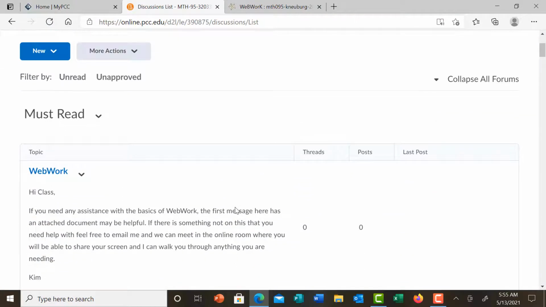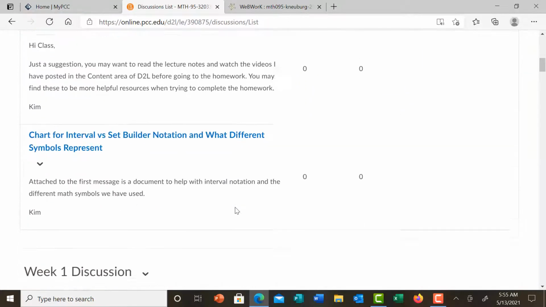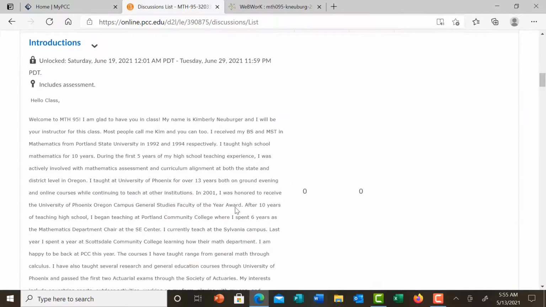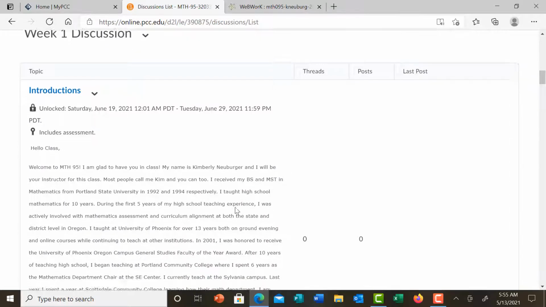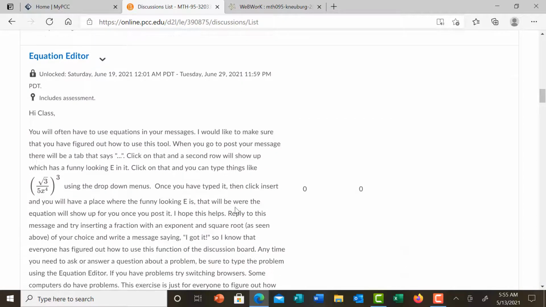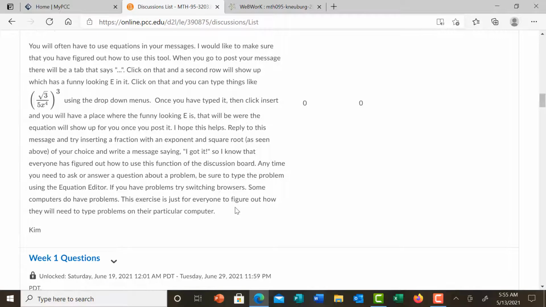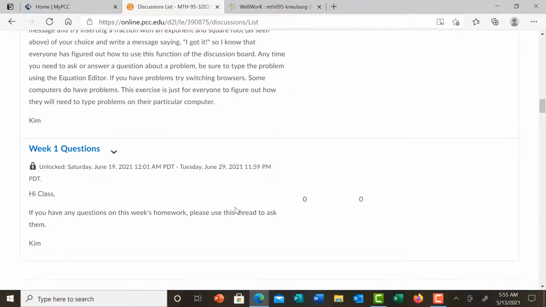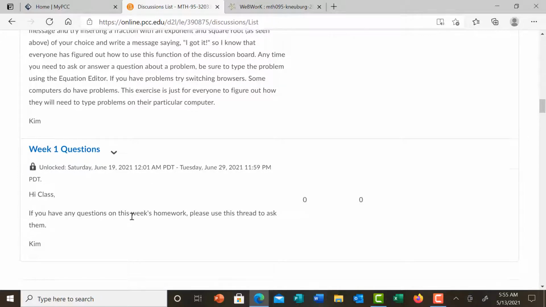And when you click on that, there's always a section with some information under the must read, and then the discussions that are required will be after that. So week 1, you just have to do an introduction, and then there's also an equation editor discussion where I just want to make sure that you can use that, because for all of your discussions later in the term you have to use that in order to type up the math. And then every week we'll have a thread for questions if you have questions as we're working through the term.